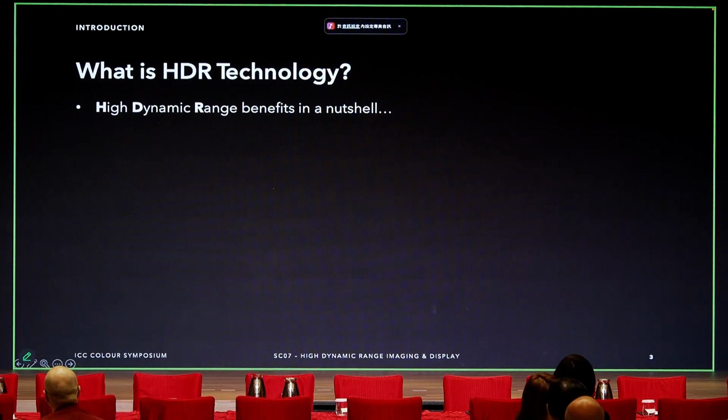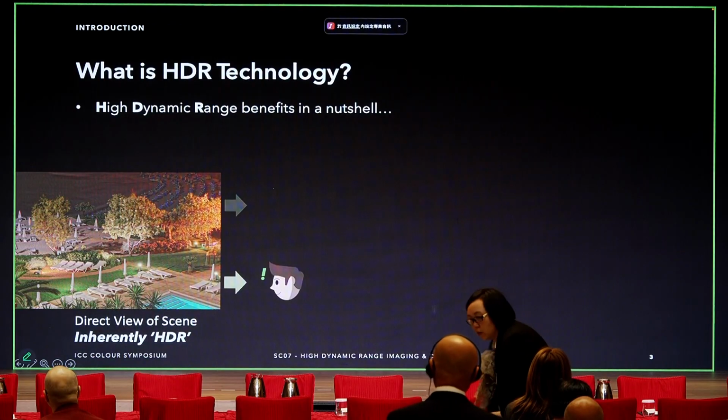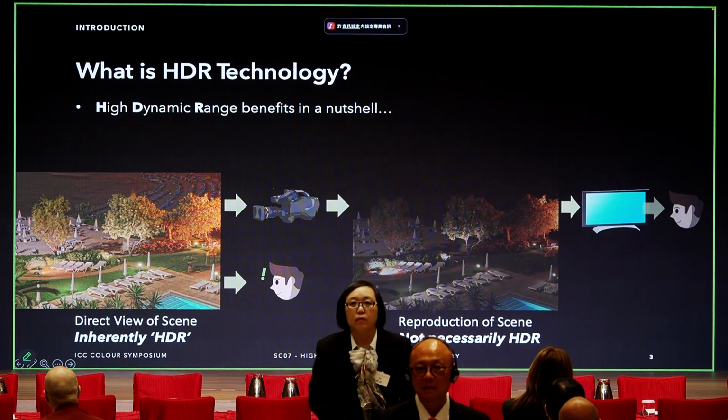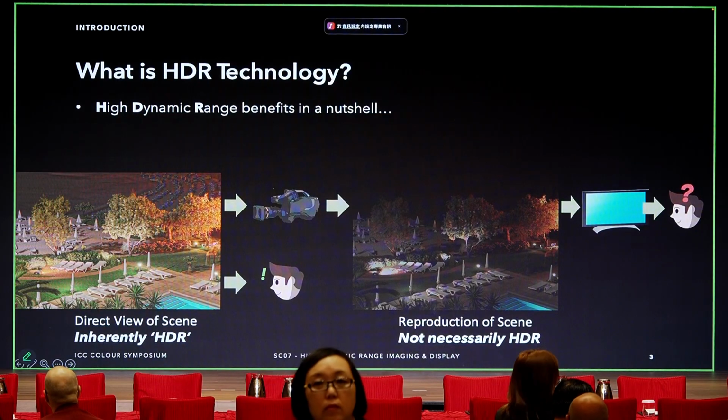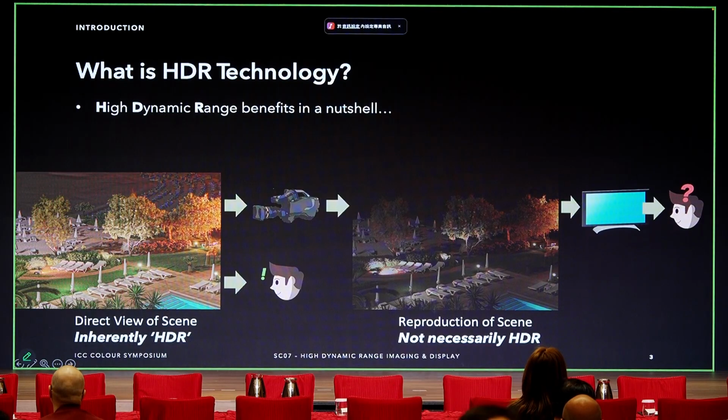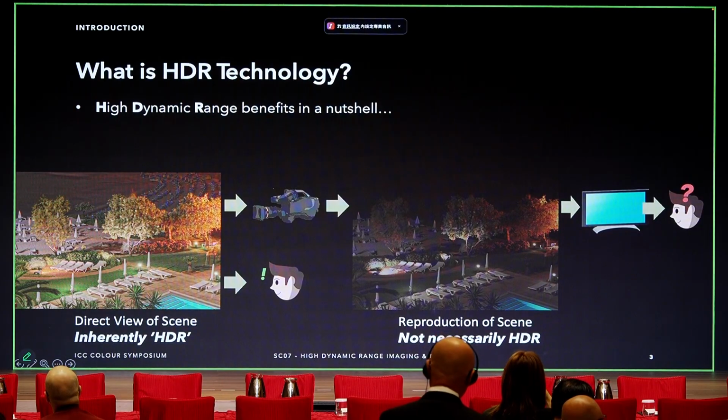So what is HDR technology? In a nutshell, if we have this scene and you are there in person and look at it, this scene looks perfect to you. You can see the chairs on the beach in the background, which are fairly dark. You also see the deck chairs in the foreground, and you can see all the illumination that is in there. But if you now go to a camera's view, the reproduction of the scene might not reflect exactly this. It might be just darker, and the highlights might not look that realistic.